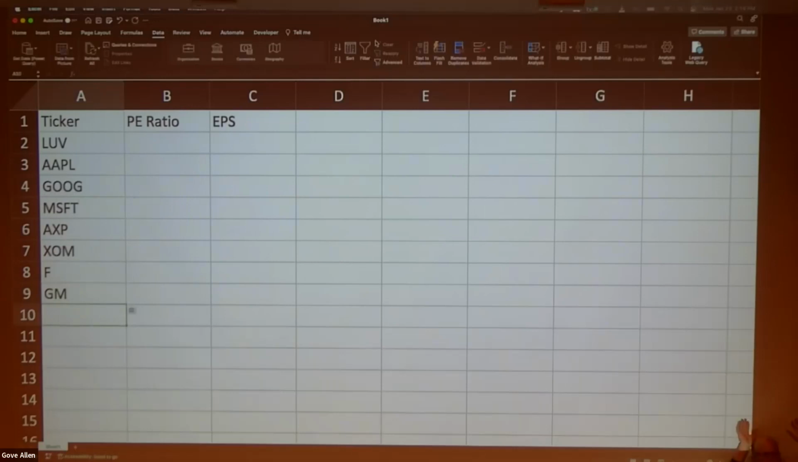No, but imagine that it's not 8. Imagine that it's 80 or 800. And your job is, if you had to get the price earnings ratio and the earnings per share, like these current values for these tickers, where would you go to do it?